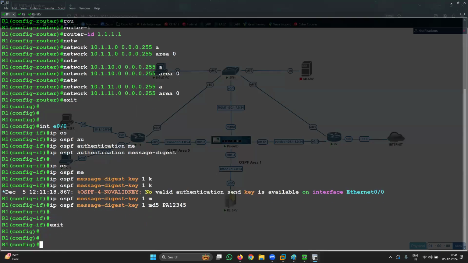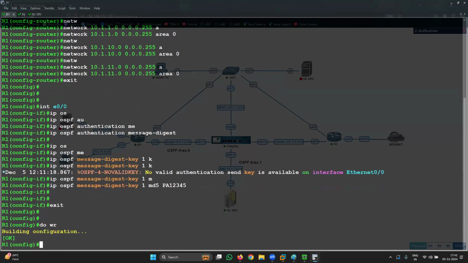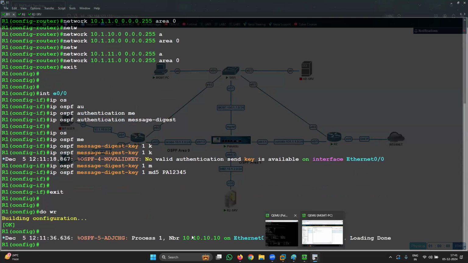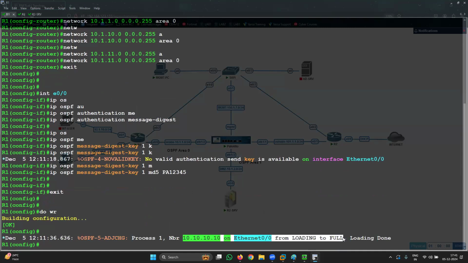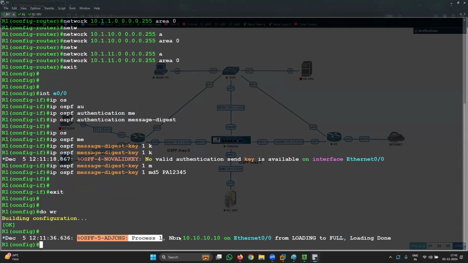This key is also configured for OSPF authentication, right? We defined this key on the firewall, right? As soon as the configuration is applied, OSPF neighborship will be up. You can see R1 OSPF process ID 1 neighbor 10.10.10. It is the router ID of the Palo Alto firewall on interface E0/0, going from loading to full. Loading done. It means OSPF neighborship is up between R1 and the Palo Alto firewall.